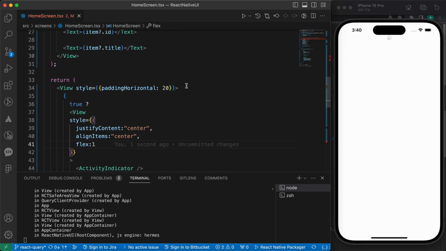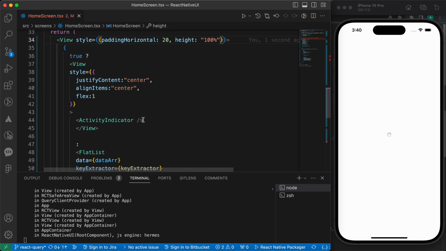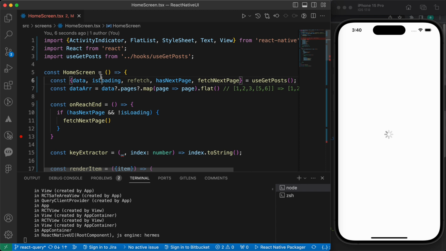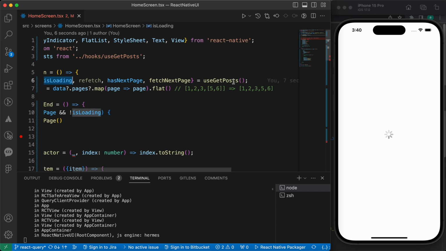It's still not in the center. So let's give the parent view a height of 100%. Now it became in the center. Let's make it large. Size: large. Great, isn't it? So now let's replace this true with isLoading that's provided from our React Query.